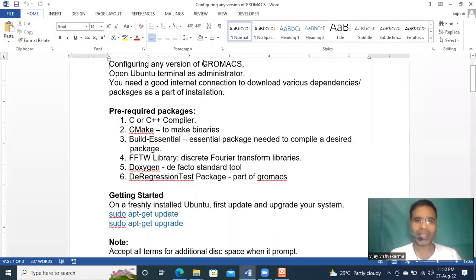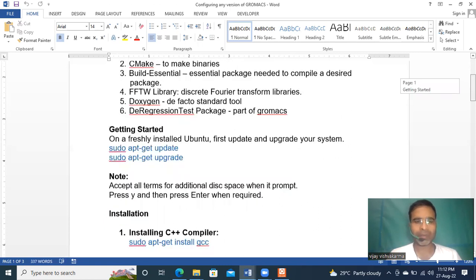When we are going to configure Gromacs, we have certain prerequisite packages, and these packages are C compiler, cmake, build essential, fftw library, doxygen, and regression test packages. So what are these packages? Here is a brief introduction: C++ is a compiler to make binary files, and build essential is the essential package needed to compile a desired package, along with Fourier transformation libraries and de facto standard tools. So these are the packages which are required to compile Gromacs. One by one, we are going to install these packages.